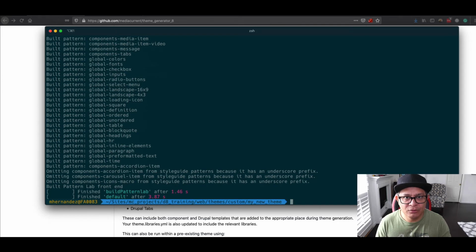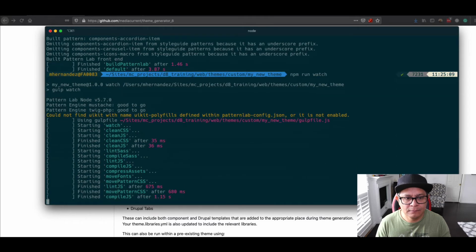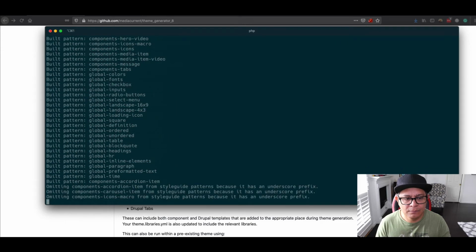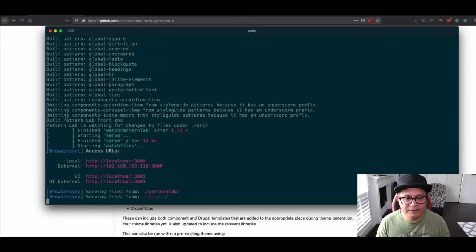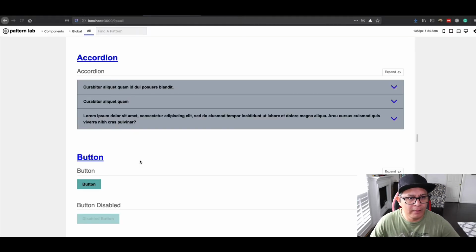And next, I'm going to run a watch task so that we can see what we get directly in Pattern Lab. At the end of the watch task, we can click this localhost 3000 URL. And we see that this is our homepage for Pattern Lab.